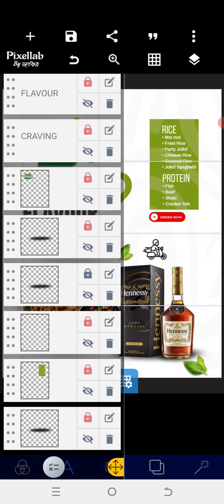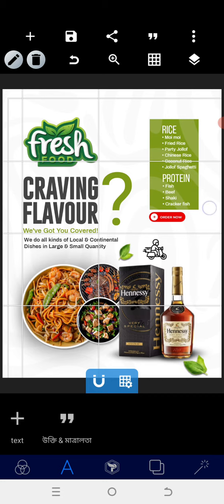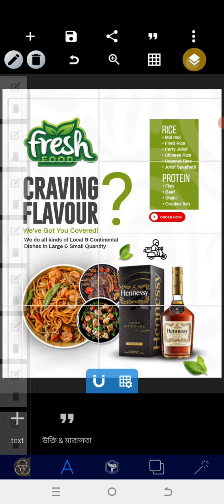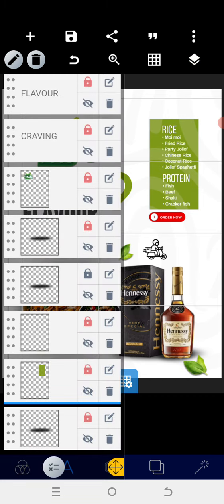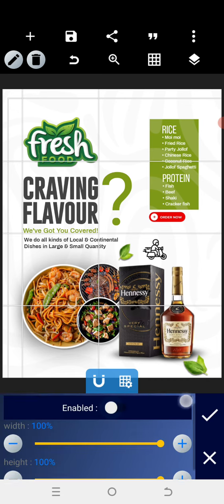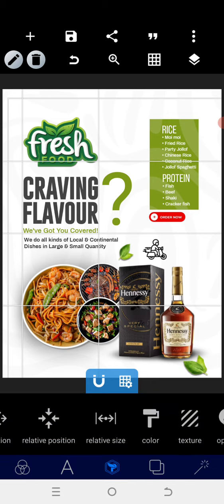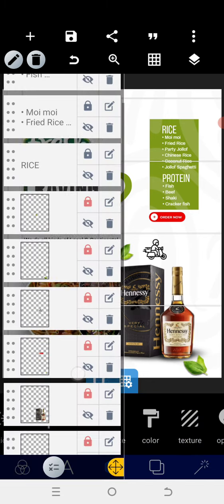So I need to just adjust this a bit. So I'm coming here. I don't need to unlock it. I will just tap on it. Go into relative size and the wideness. I guess it's the ends. Okay. So there is one thing I can still do.